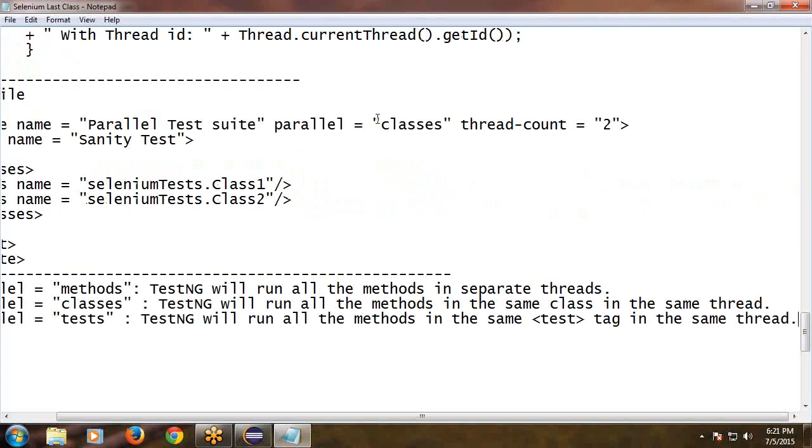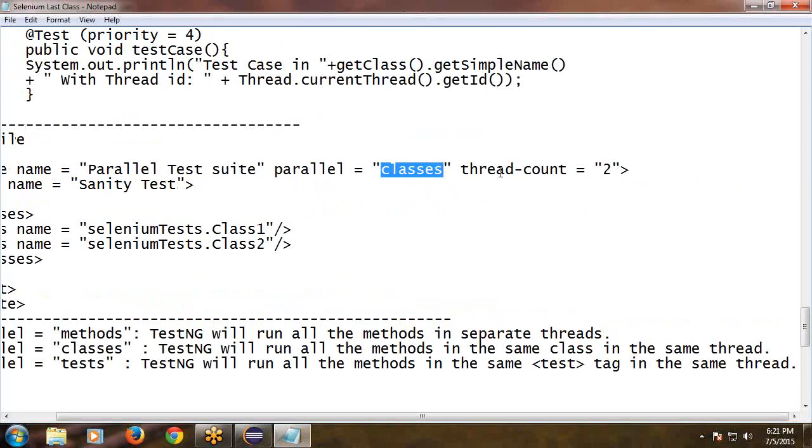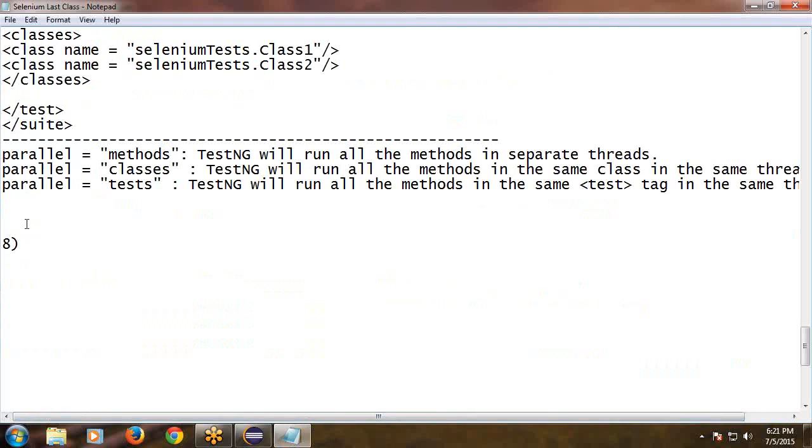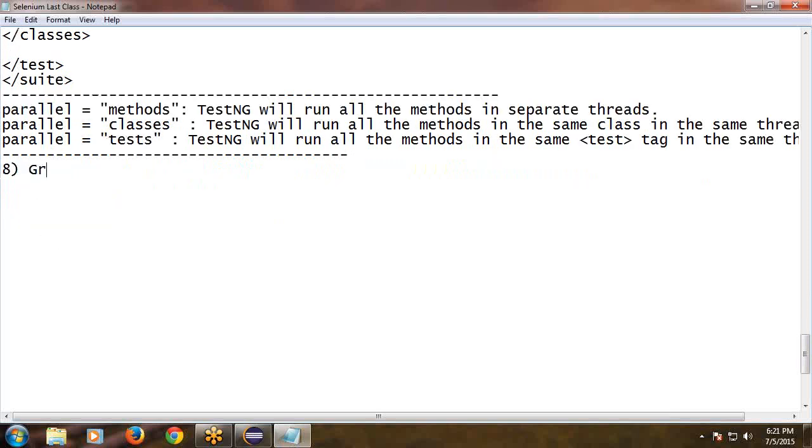Earlier what we used? Classes. For each class one thread. We executed two classes, every class having 3 test cases. First 3 test cases, one thread. Second 3 test cases in the second class, another thread, another session. Madhavi, any confusion? Parallel methods, classes, tests? No, sir.